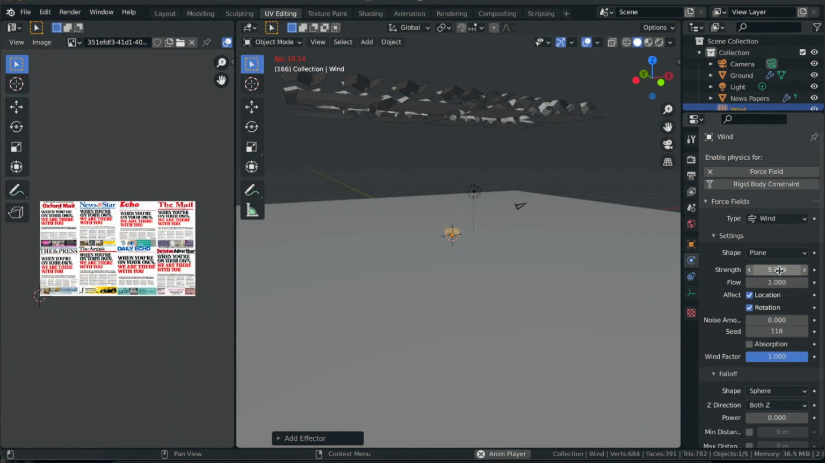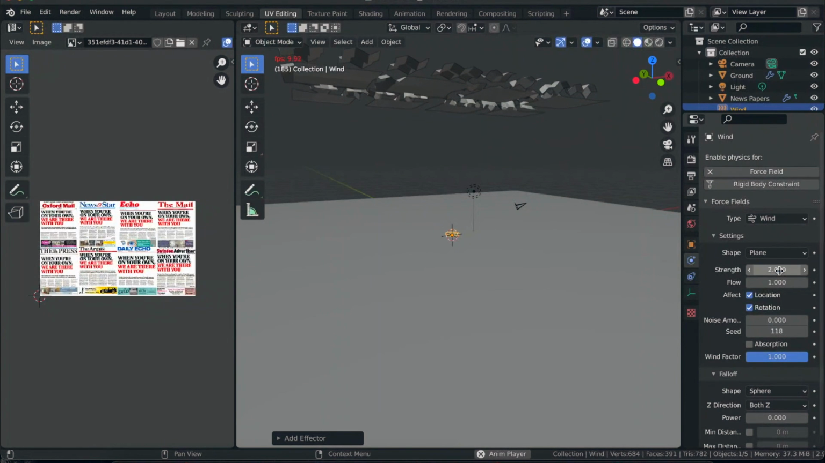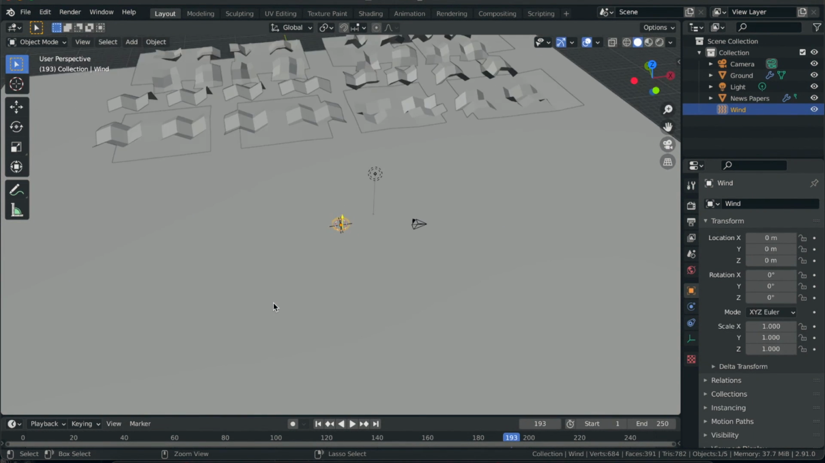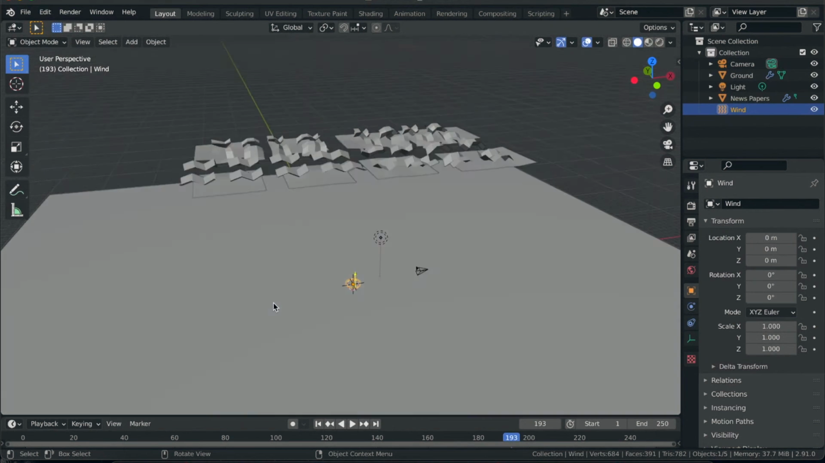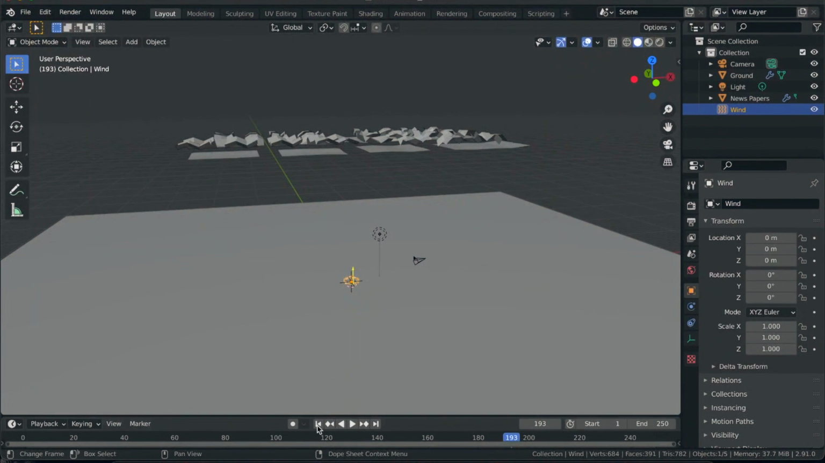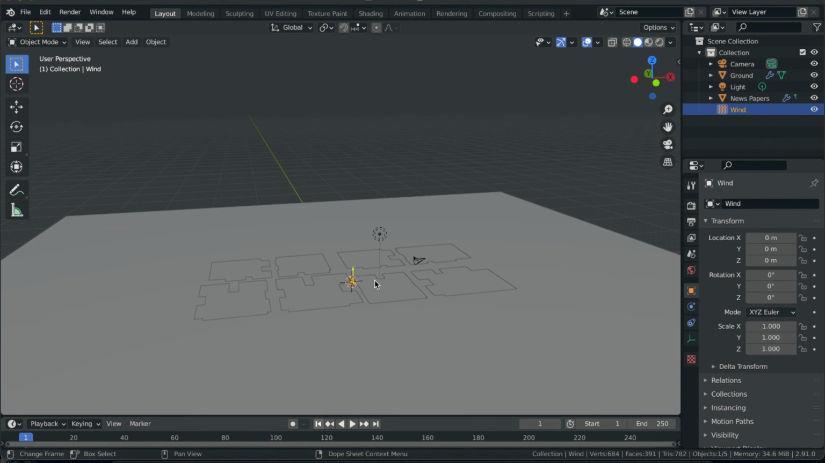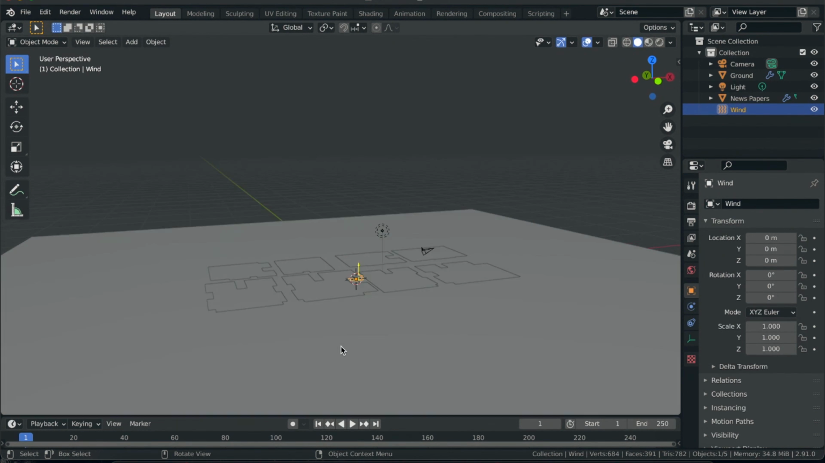Okay, so I'm going to put it at about 2. You'll see with the wind, I can even stop it. Let me go to my normal layout so that you can see my timeline here. I'm pulling my timeline right to the beginning. By the way, you can press this button over here. It's a shortcut. It resets it.